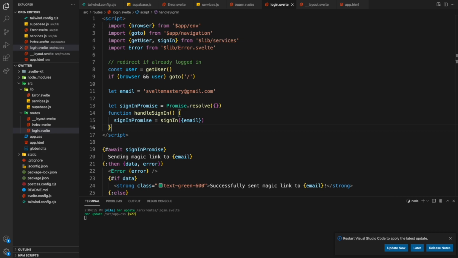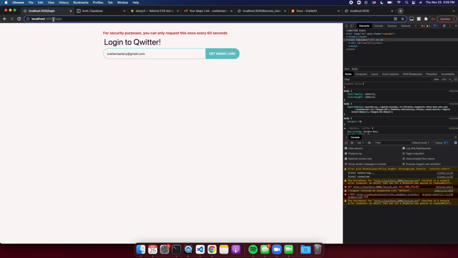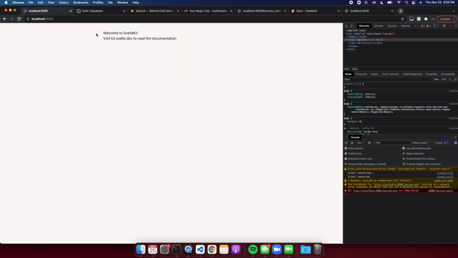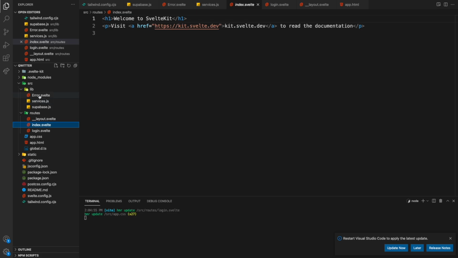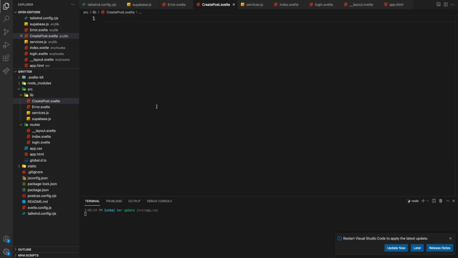Now what we want to do is a create post page. So here, once we're actually logged in, we want to have a create post page. So let me make a new component, create post.svelte. Okay, and we want to have a create post function. Let me go get that real quick.